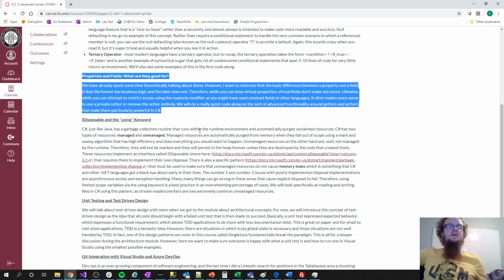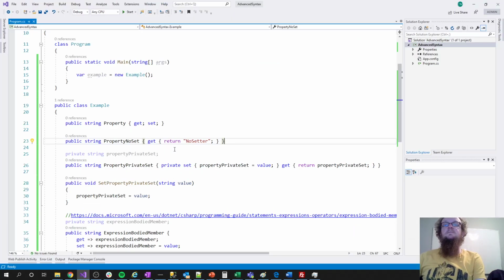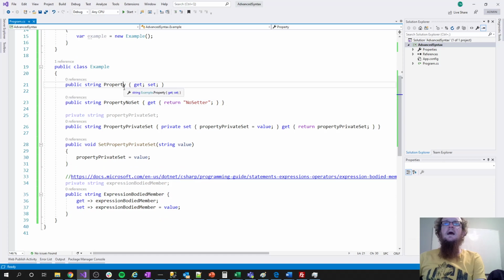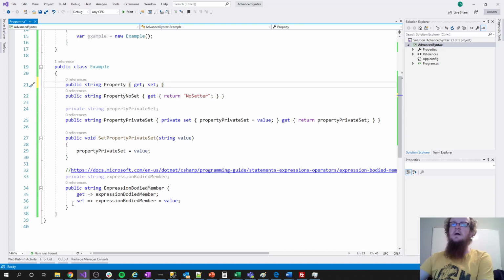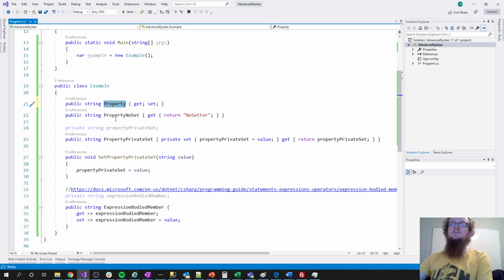So the field is basically what you see is what you get. It's basically just a data member. It's somewhere to put data, and that's it. So what we're going to do is go through this sample code that I have, where I have outlined some of the most common patterns for expressing properties and their relationship to a backing field.